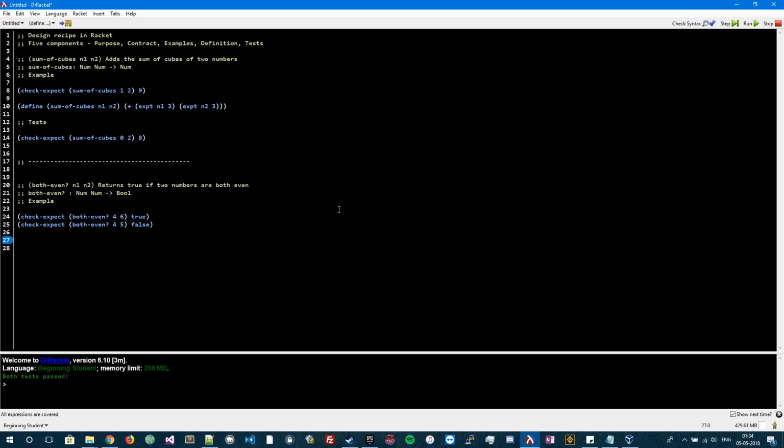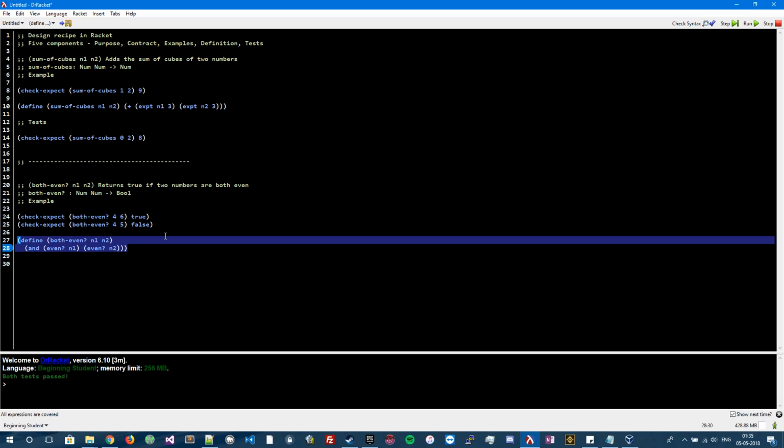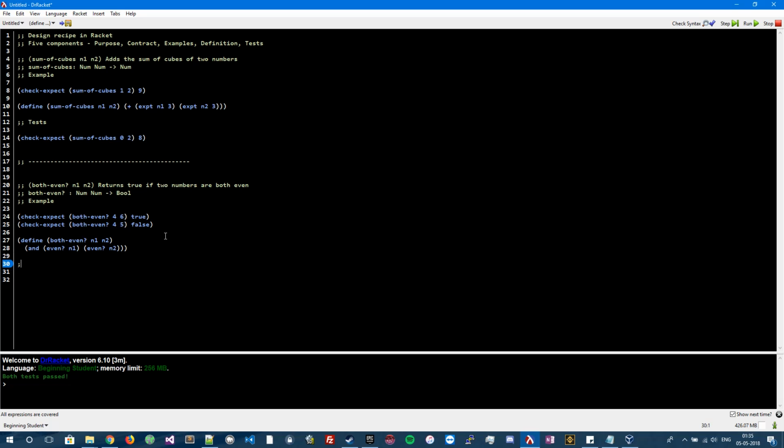In this case, as you see, we have written two examples just because this one isn't enough, because even if it returns true here, it's important this function returns false here as well, otherwise it's incomplete. So you want to test for all the cases you can think of, and then you want to write the function itself. So define both even n1, n2, and even n1, even n2. And then we can go on writing our tests.